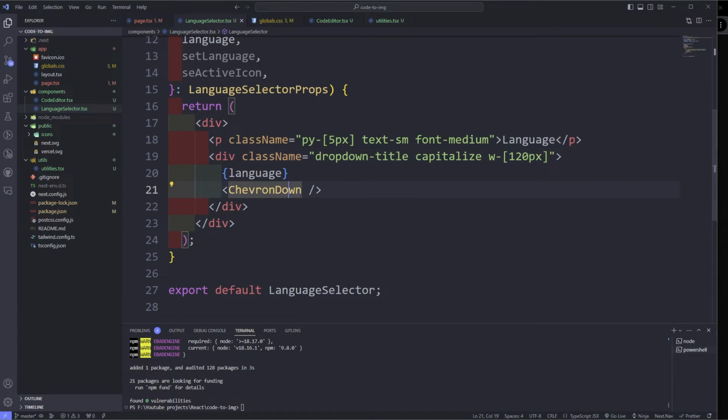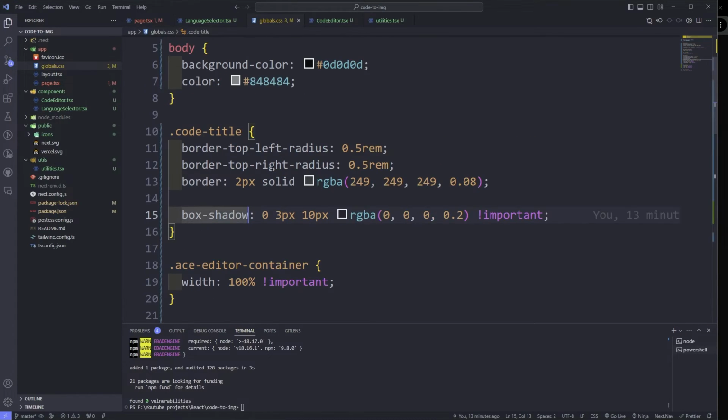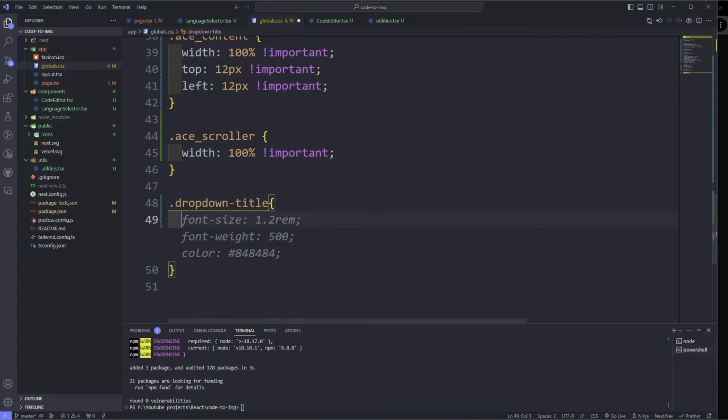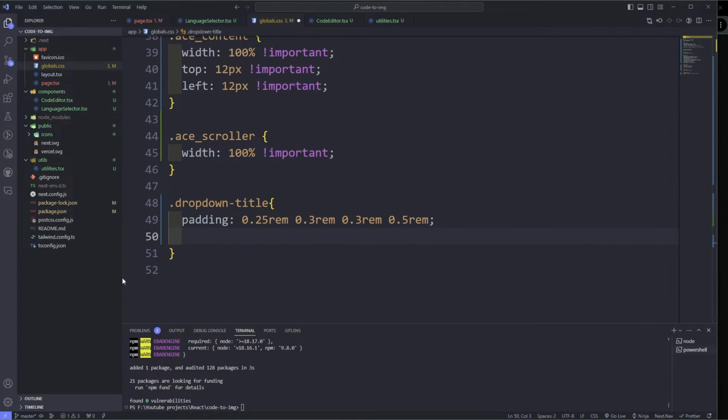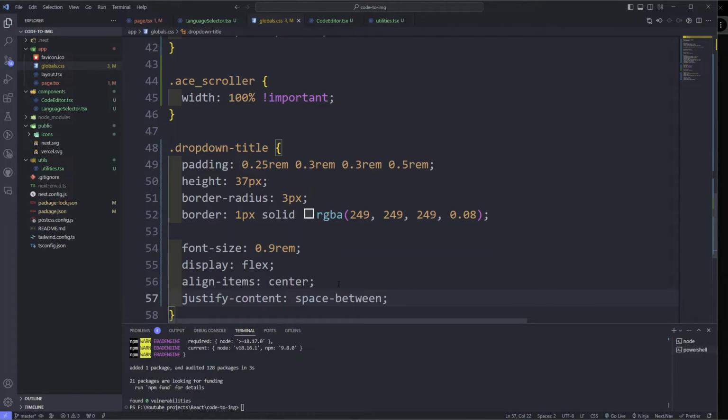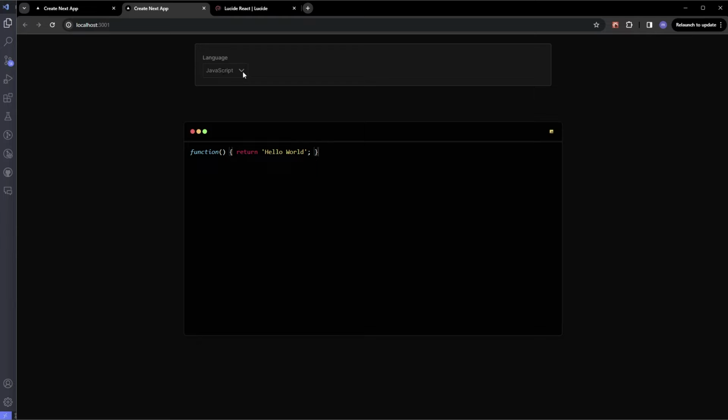And we're going to have a dropdown when we click. But first off, let's style this. So let's select the dropdown title, and then we're just going to put a few styles for that. Global dropdown title. I'm just going to give it a padding. So the padding is going to be padding top 0.25, padding right, bottom, and left. And then I'm going to give it a height, font size, and a border. Okay, so the border is going to be 1 pixel solid, and then I'm just going to display flex, center, and justify content space between, as you can see.